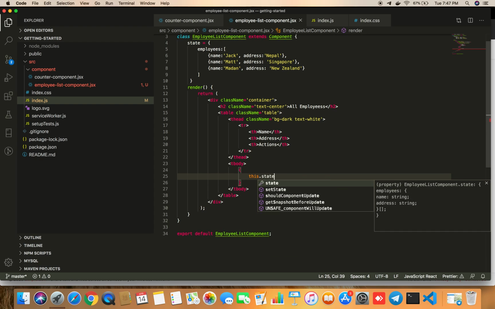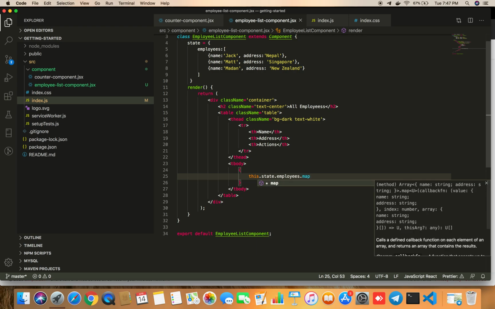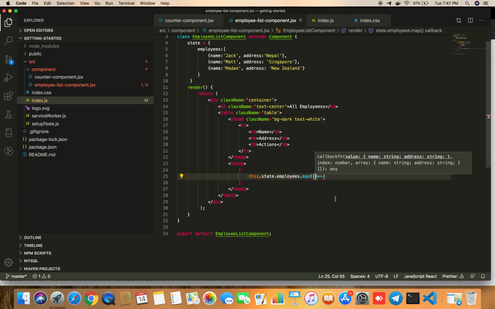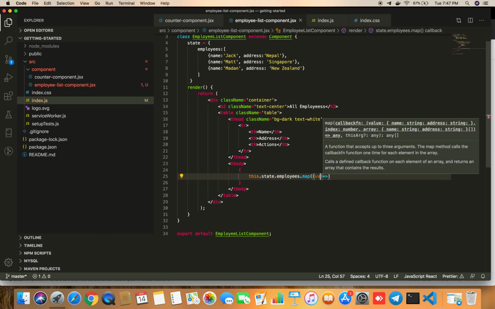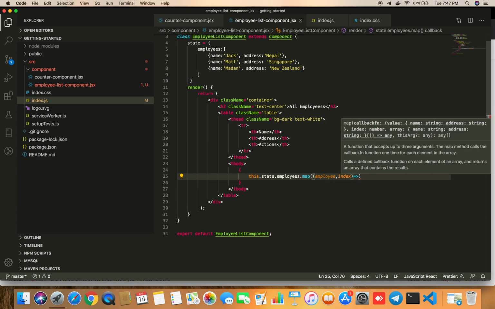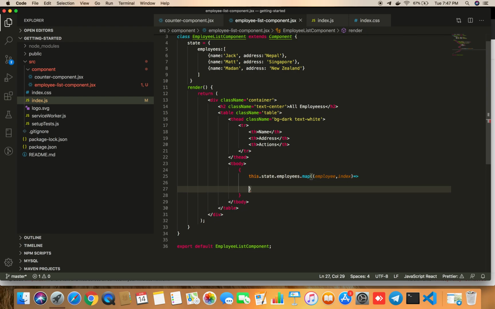So this.state.employees, and now we'll be using the map function, and to this map function we can pass a lambda syntax, an anonymous function, and it has a value, let's say employee, and we can also get the index of the employee. So for the first employee the index will be 1, second 2, and 3. So this is basically a loop.